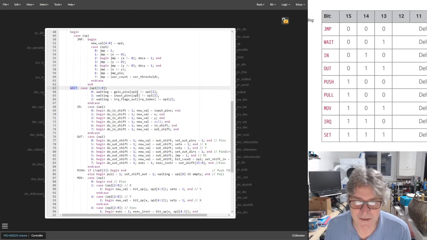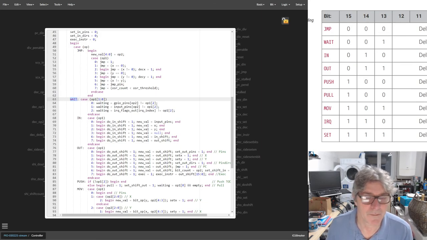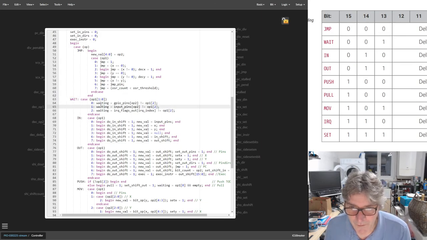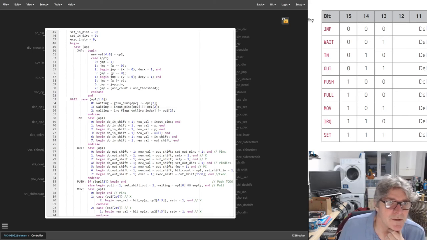Then we have the wait instruction. This time we're not using the OP2 register to store an address. We're looking at bit 1, so the two bits of OP1. So let's just remember what OP1 is. OP1 is bits 5 through to 7.